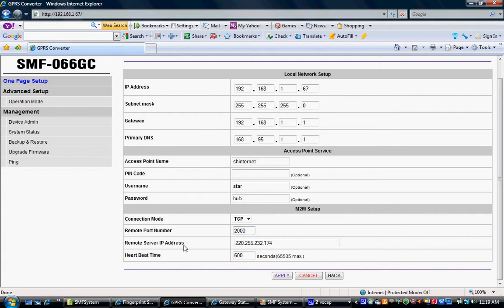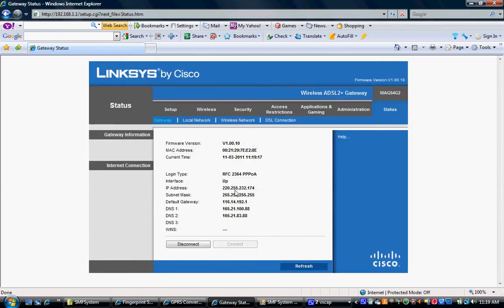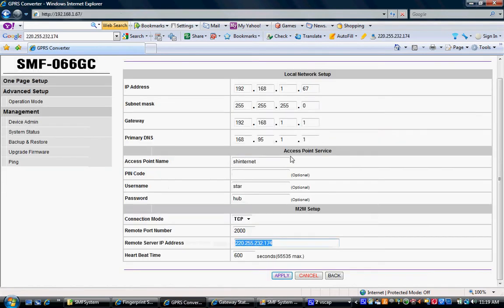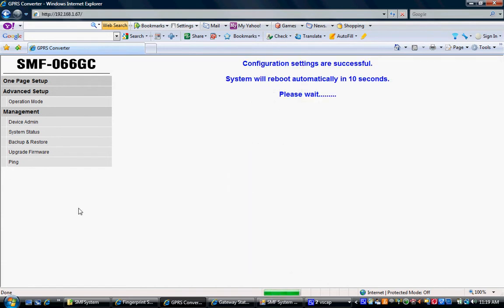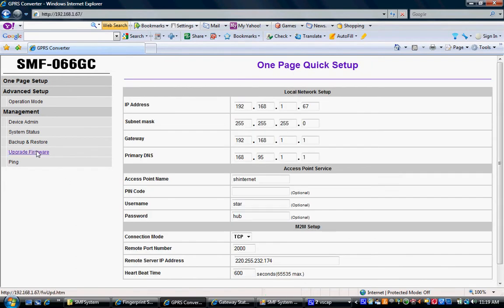Remote server IP address, this is our server IP address. We get this IP address at the router status. So specify this IP address to the GPRS modem. The heartbeat time is 600 seconds. Once this setup is done, we need to apply for the settings to be changed. So apply. The system will reboot automatically once you make any changes to the software.